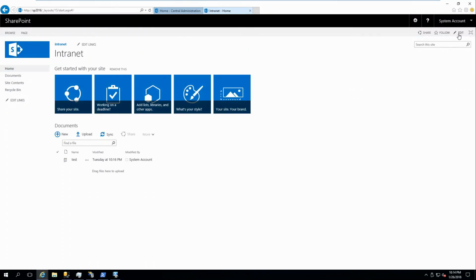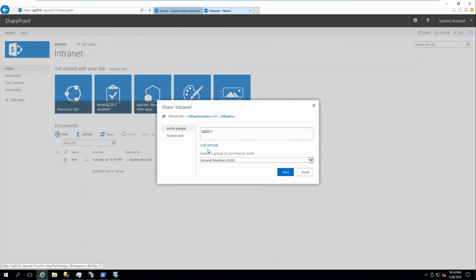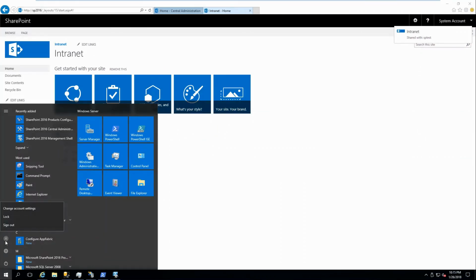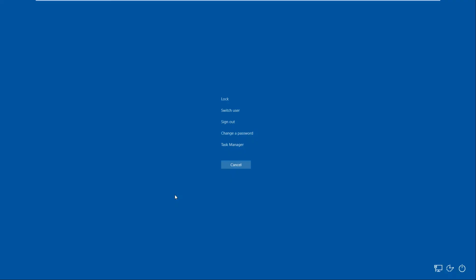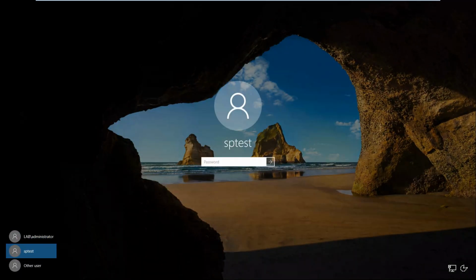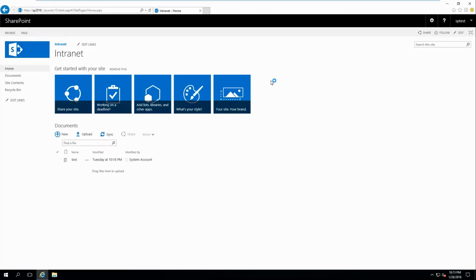And we're going to go to home, click share, invite people, and we're going to type sp-test, and we're going to give them owners, which is full control, and share. Then we're going to go back, switch user again, log back in as sp-test, and we're just going to go back and refresh the page. Alright, so now we have access. We're logged on as sp-test.